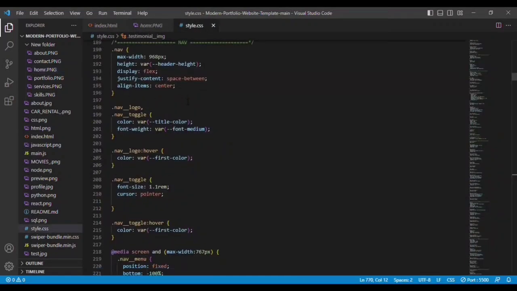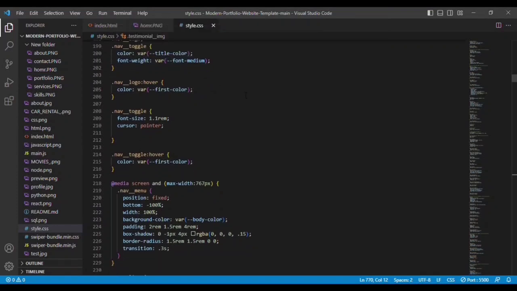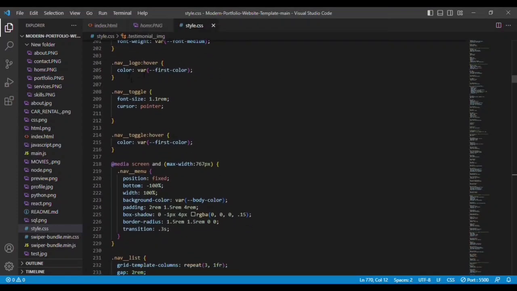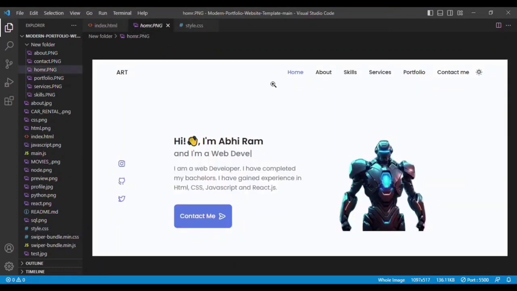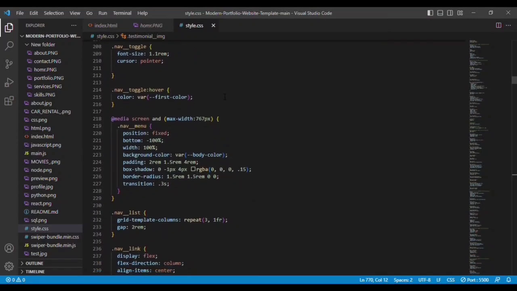Next we have nav logo and nav toggle, where color and font weight are given. Whenever we hover onto the nav logo, you can see the color will change. You can also see the blue color in the home tag. It is similar to this also. Whenever you hover onto that one, it will change into blue color. Next we have nav toggle, cursor pointer, and the same hover effect.